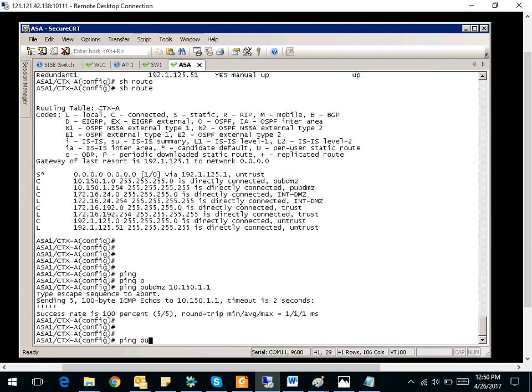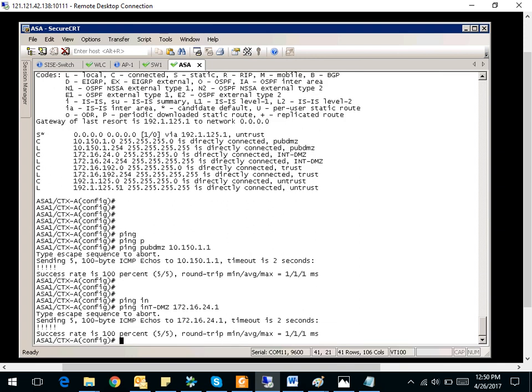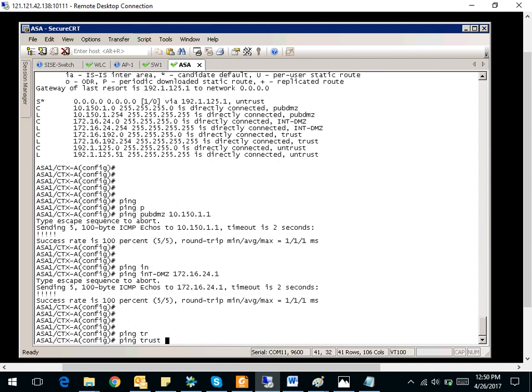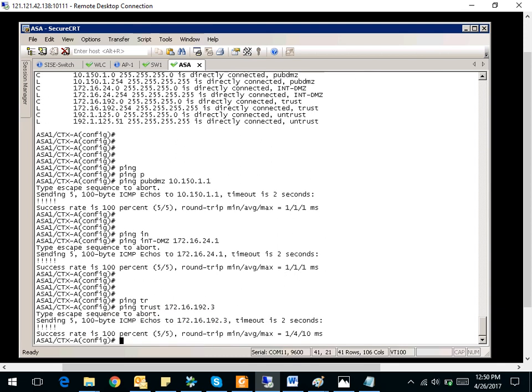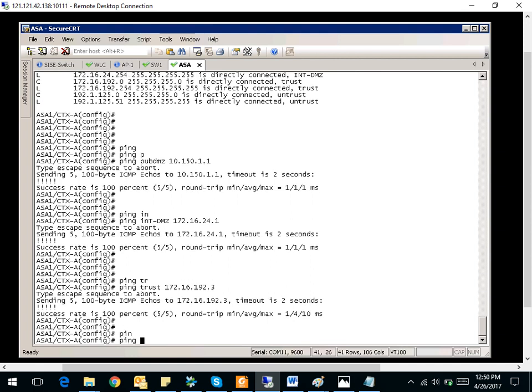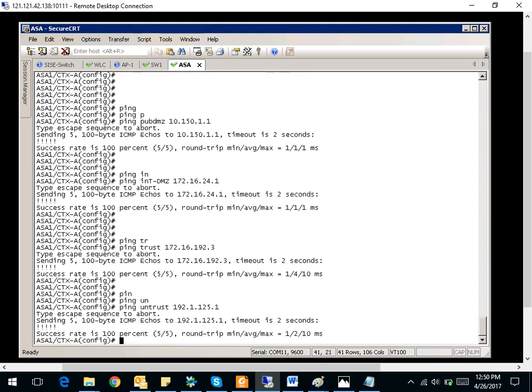Next, ping your internal DMZ, which is 172.16.24.1. It works. Ping your inside, which is trusted, ping through the trusted interface inside, which is 172.16.192.3 if I'm not wrong. Yeah, router 3. Finally, pinging outside, which is router 1, ping through untrust 192.1.125.1. It works.